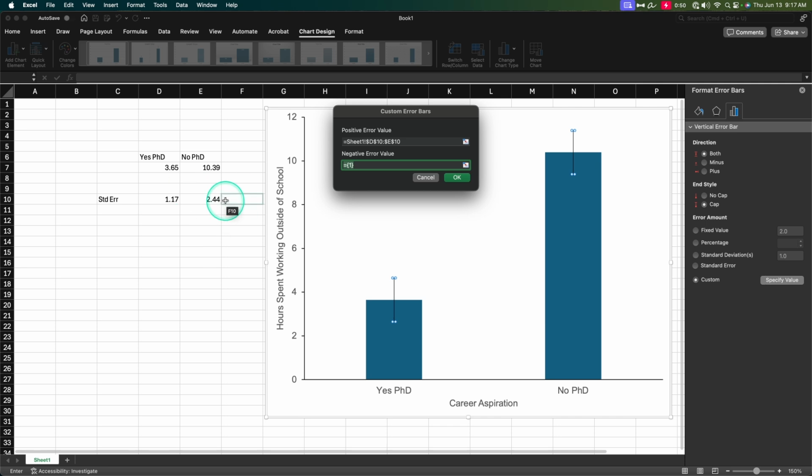Negative values for standard errors typically are the same values. So we're going to click and slide over. Again, it gives me the same thing. You can copy and paste this over. I can click on this, hit copy, and then hit paste, that kind of thing. We can do that. Many ways to do it. Just make sure that these things are the same. And then we're going to click OK.